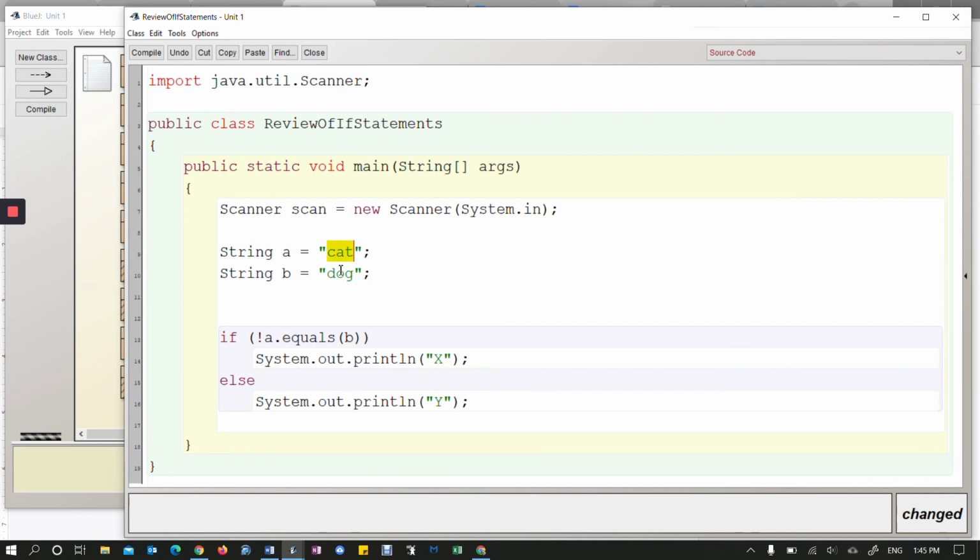Well, is cat equal to dog? No. So this highlighted region would be false, but then we're putting a not at the beginning, which means this is now true, right? A is not equal to B. That is true. So it's going to print X in the end. Bit confusing, but with practice, hopefully it will make sense. So that is how you compare strings for equality to see if they are equal. And by using the not operator, that's how you determine if two strings are not equal to each other.